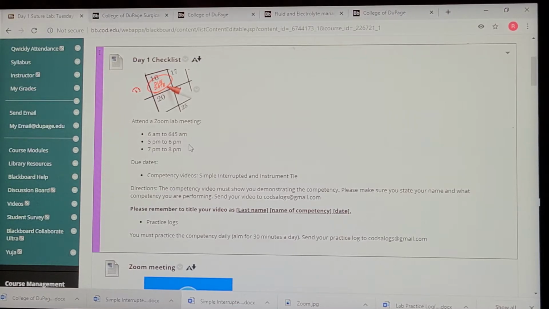I have from 6 a.m. to 6:45 a.m., I have 5 p.m. to 6 p.m., and 7 p.m. to 8 p.m. Now, these hours or time frames can range depending on how many people come. If one person comes, this ends up being a one-on-one for that specific time frame. So sometimes it could take anywhere from 20 to 30 minutes. If more people come, typically it's 45 minutes to a little over an hour. So it really just depends.